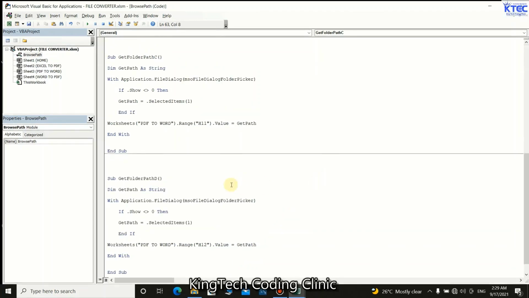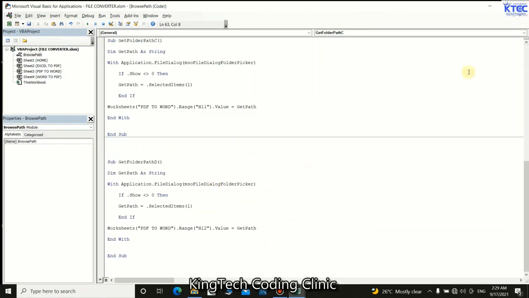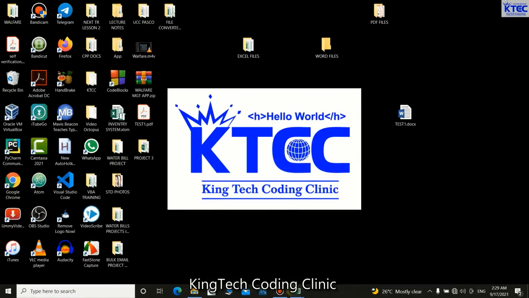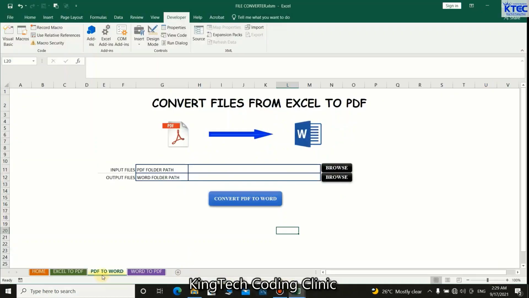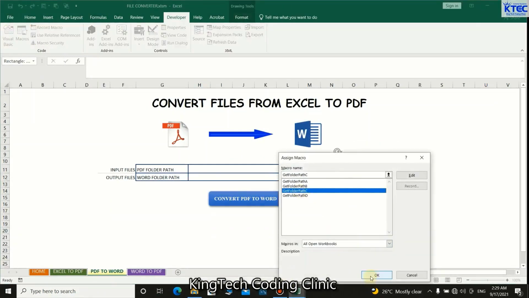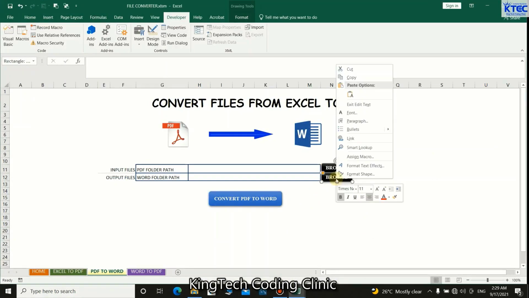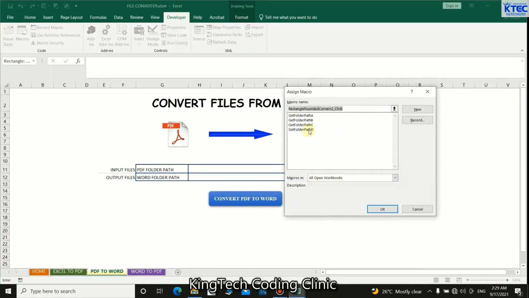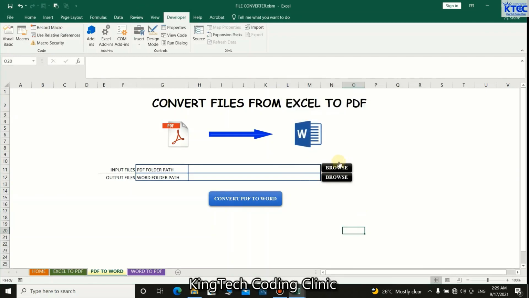So let's go ahead and then name that as well. So let's just minimize this, and we come to this one. So we are dealing with this one now. Right click on this, you go to assign macro, so you go for the C, then right click this one, then you go for the D. Perfect.